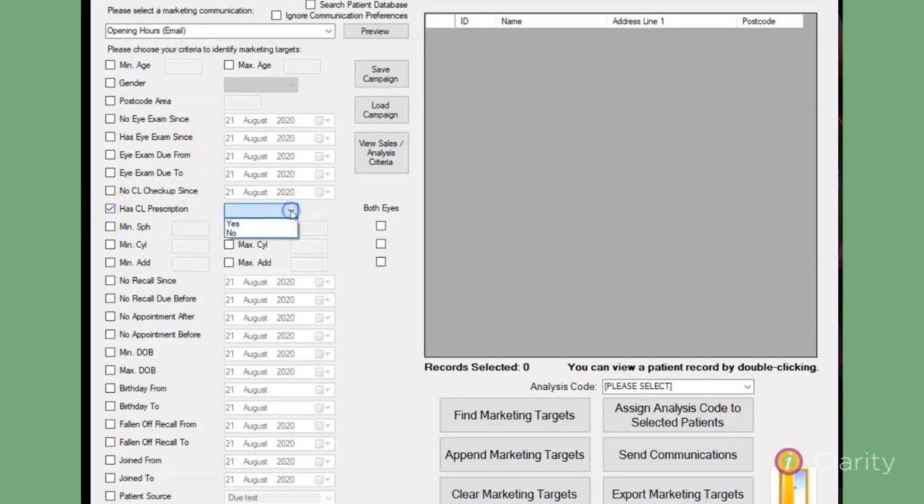Has contact lens prescription. If this is set to yes, it looks at patients with any contact lens prescription of any type, unless created from the trials form and not brought through to the contact lens prescription. Minimum sphere, SIL and add, and maximum sphere, SIL and add looks at the patient's most recent prescription, not counting retest, non-site test and non-site test valid prescriptions.